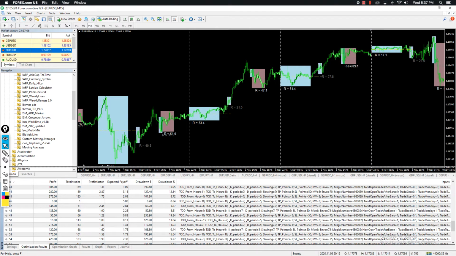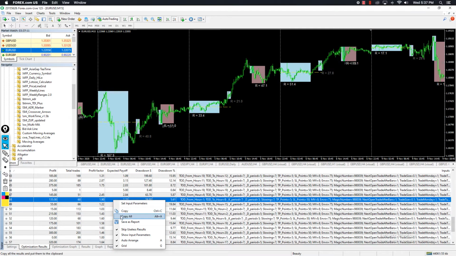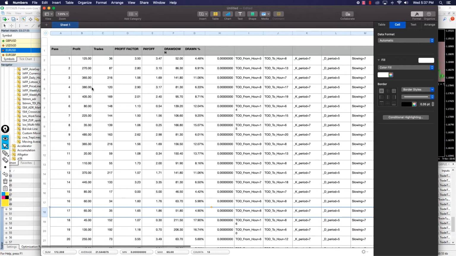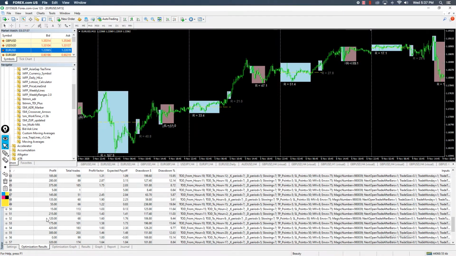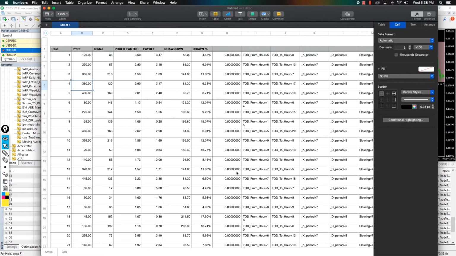Now what we're going to do is I'm going to show you a little trick on finding the best preset for your Expert Advisor. I'm going to right click, copy all, and then I'm going to go to numbers. Okay, so here's the thing. It's kind of like what here, profit, pass, total trades, profit factor, all that stuff. So when you put that on an Excel sheet, you start filtering the best presets, okay?